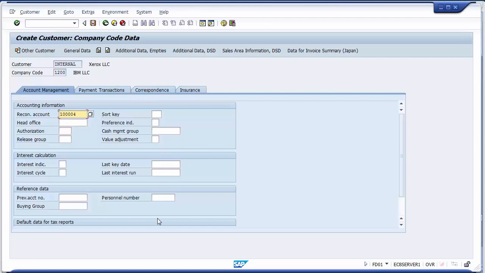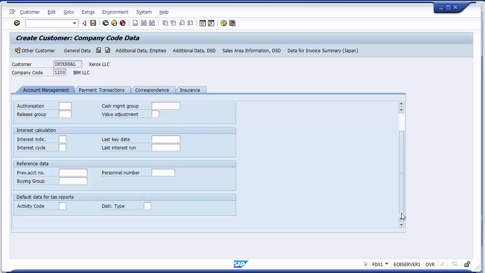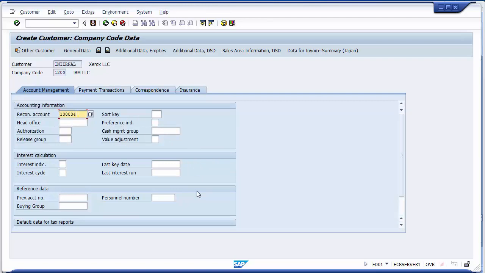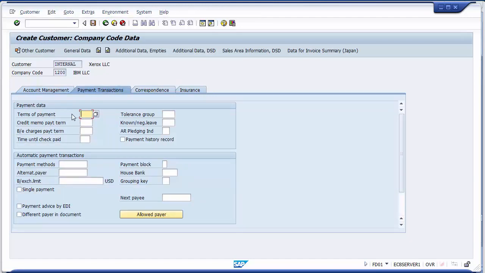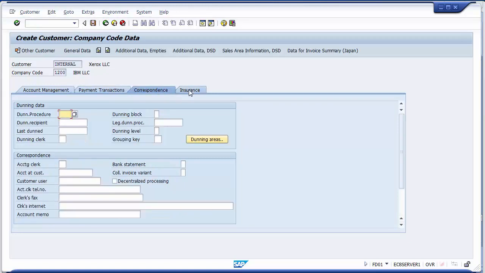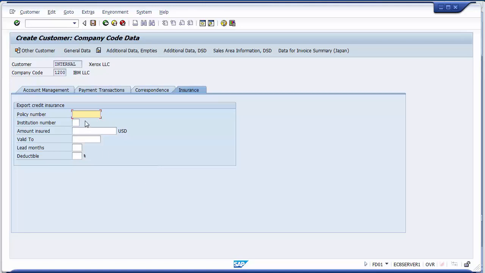Anything else you need to fill, nothing is required in this, however, because these fields relate to the different modules. Payment transactions, in this we fill the terms of payment, payment methods, house banks, which bank will be receiving the incoming payment, and correspondence details, insurance details, if the customer has any insurance, the policy number, amount insured, validity and all. So if you fill these things, then you can go and save it and your customer master is created.